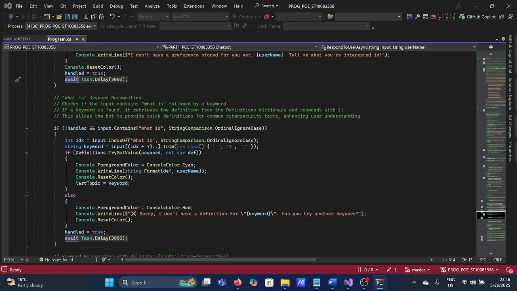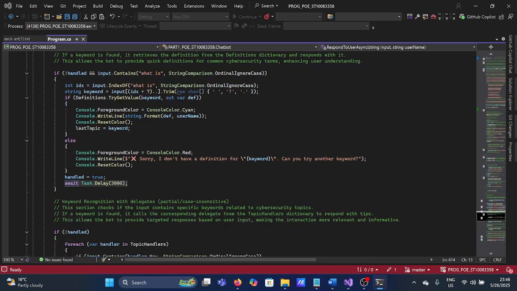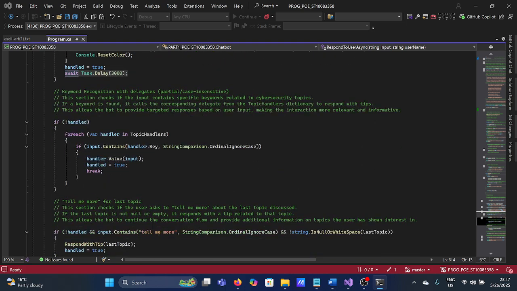Then moving on, we look at the "what is" keyword recognition, and this checks if the input contains "what is" followed by a keyword. This allows the bot to provide quick definitions for common cybersecurity terms, enhancing user understanding. And these are if statements to just run through. Then this is the if statement for keyword recognition with delegates, and it's partial and case insensitive.